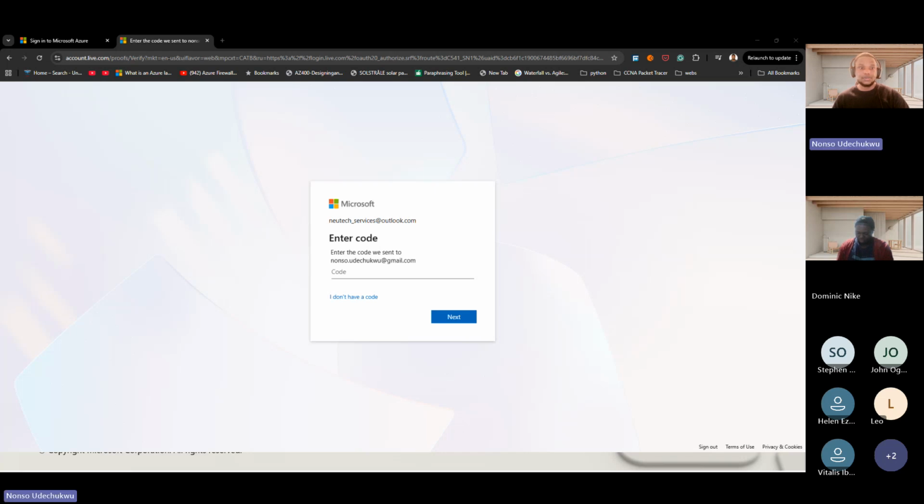Okay, it's supposed to send me two auths. I've not seen anything in my mail yet. Where is it? Microsoft. Oh, God. Okay. Yeah, I'm set.